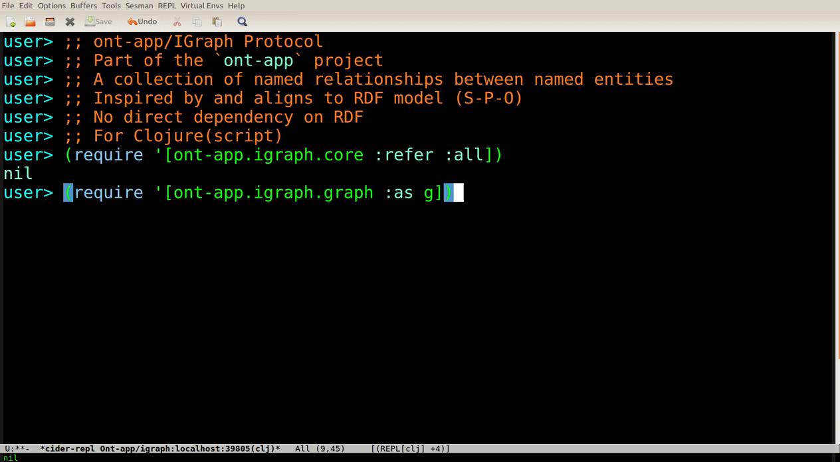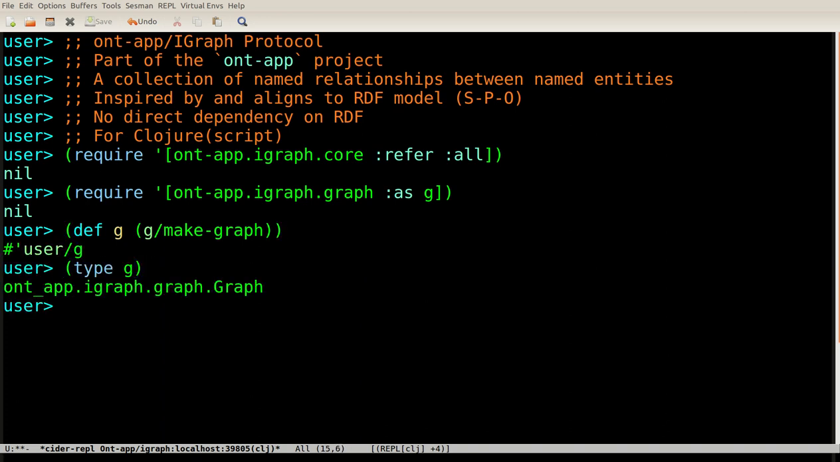There is also a module in the same library that defines an implementation of the IGraph protocol called IGraph. We can make an instance of IGraph with make-graph, and it has this type. This is suitable as a lightweight, in-memory data structure that can be used for annotations and such. It satisfies the IGraph protocol.